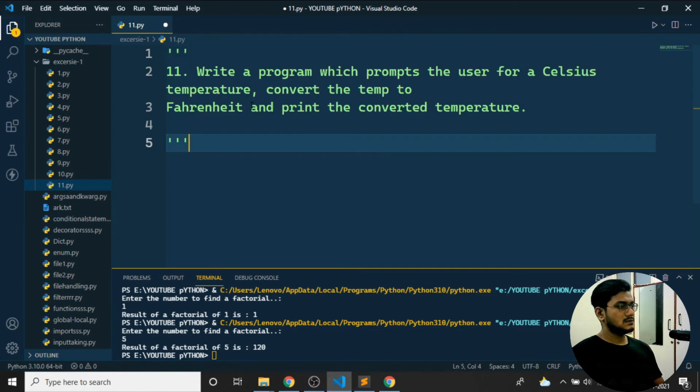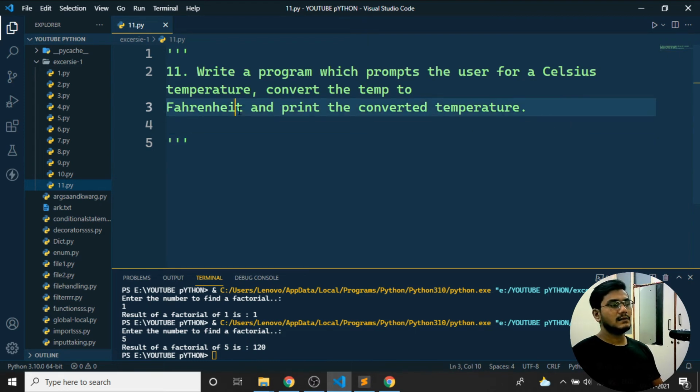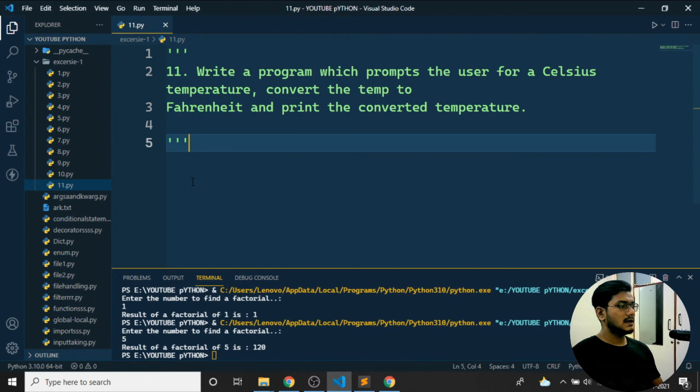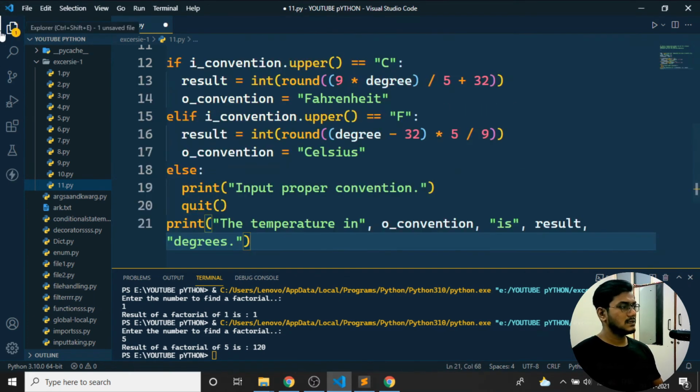Here it is a program which prompts the user for a temperature and converts it from Celsius to Fahrenheit, or Fahrenheit to Celsius, and prints the converted temperature. If I give it in Fahrenheit, it should convert into degrees. If I give it in degrees, it should convert into Fahrenheit. That's it. So what I am doing here is putting the logic.